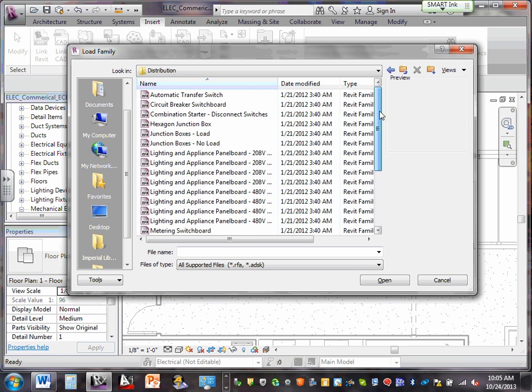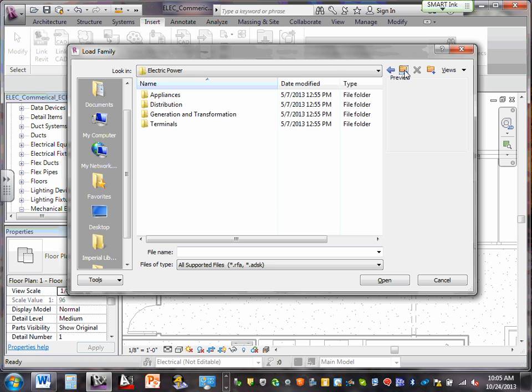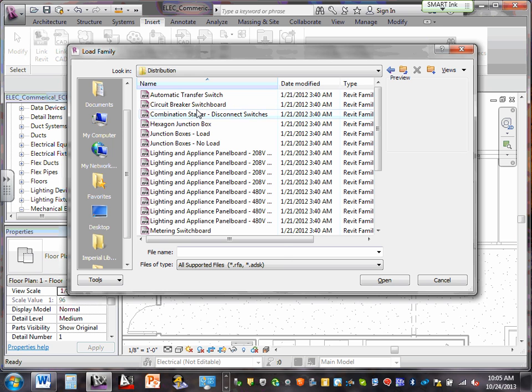Okay. Auto transfer switch. Maybe I can't remember. Okay. Guys, let's just go for the time being for circuiting. We'll find it. Can you do me a favor?